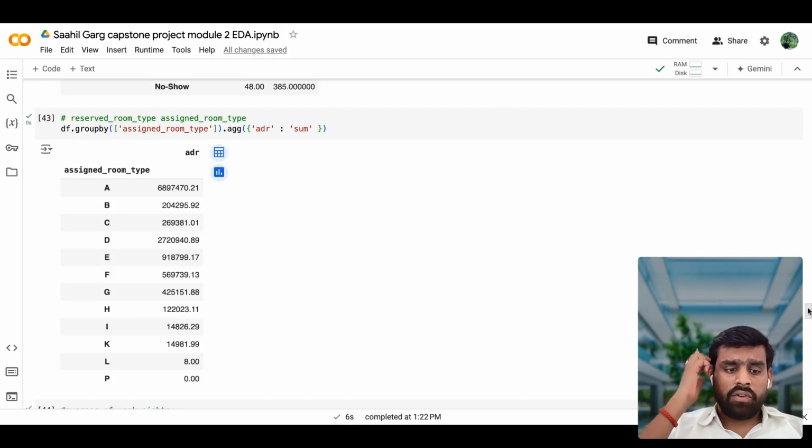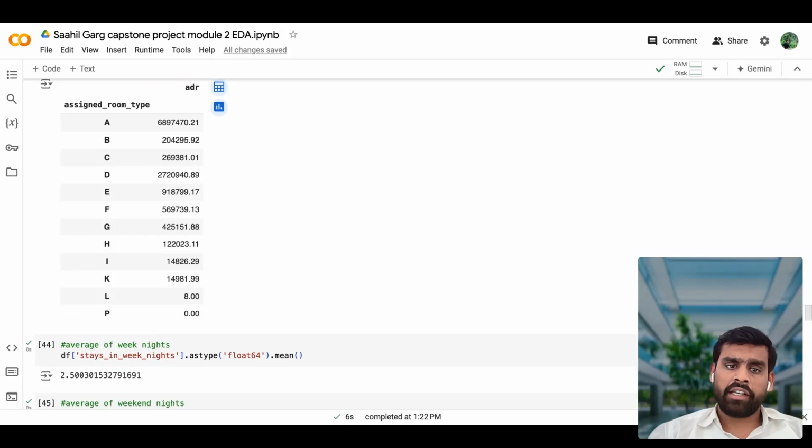Now we are checking which category of room has the largest revenue. For A category rooms, we are getting much more revenue. For D, we are getting high revenue. P type category is getting zero revenue. L type is getting eight units of revenue. So as we can see, I, K, L, P are getting very little revenue. A, D, and B, C, E, F, G are getting higher revenue.